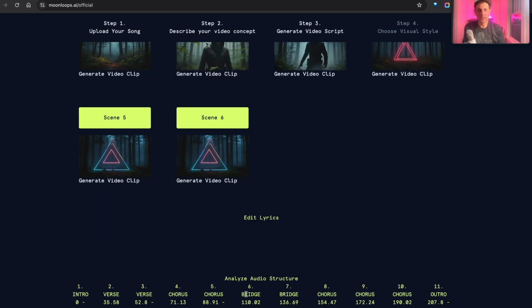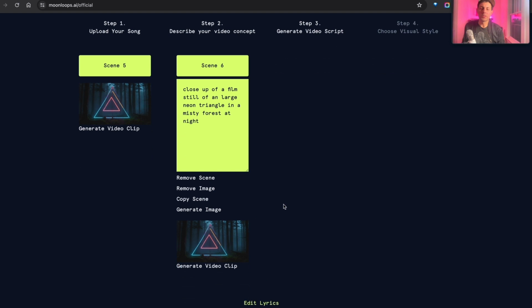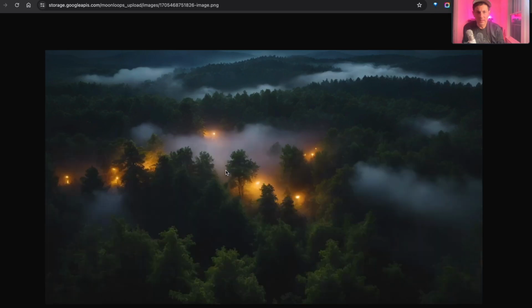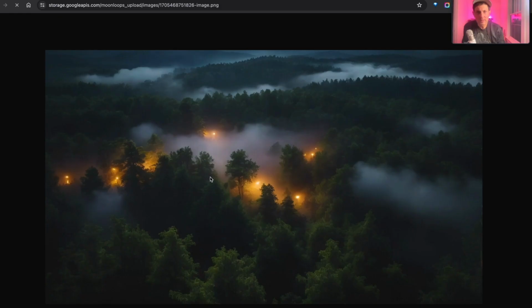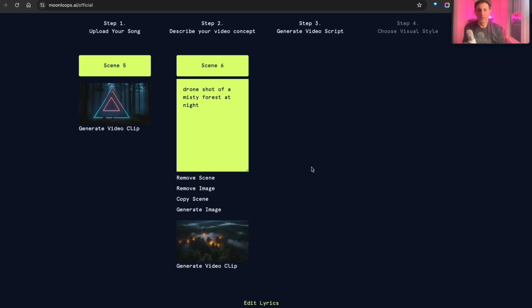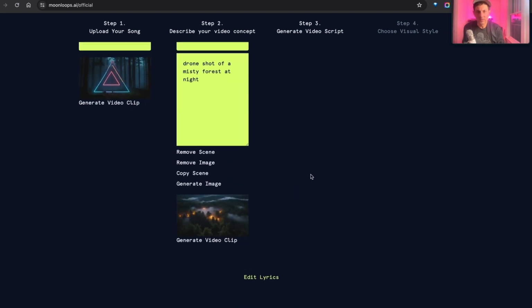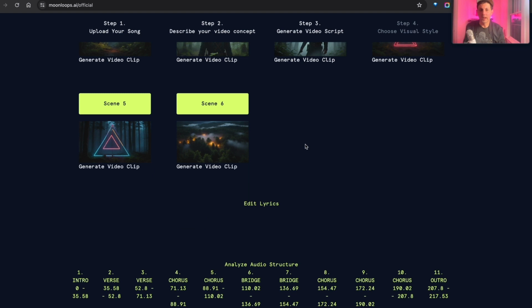So scene 6, we're getting into a bridge. This is a good opportunity to introduce something slightly different. Maybe we do a drone shot of a misty forest at night. This is basically just a different camera angle of the setting that we're in. Sometimes when I put in drone, it thinks that it's actually a drone. Okay, that's interesting. I guess there's fires. I don't like that. I'm from California, so when I see forest fires, it makes me a little nervous. But anyway, I'm just going to leave it.